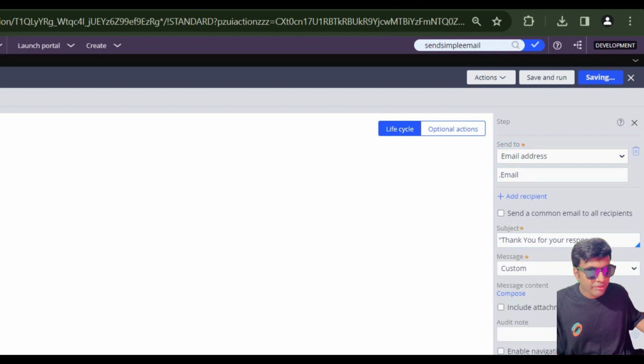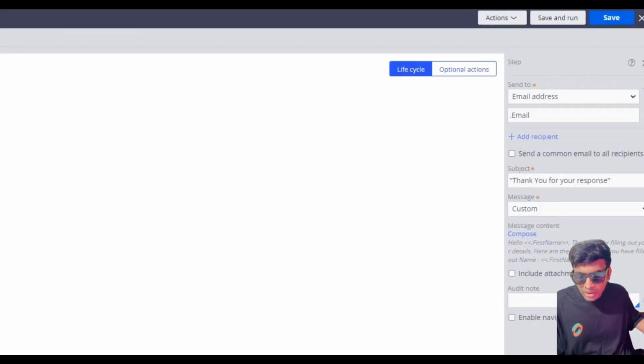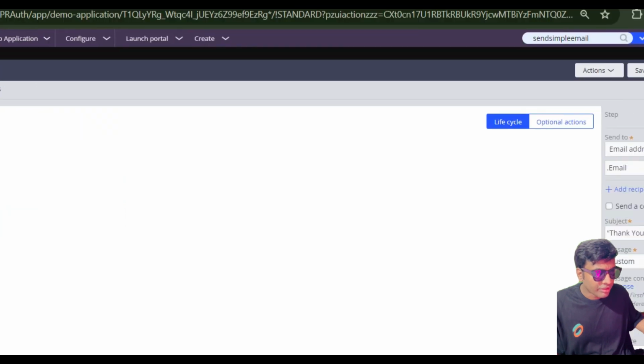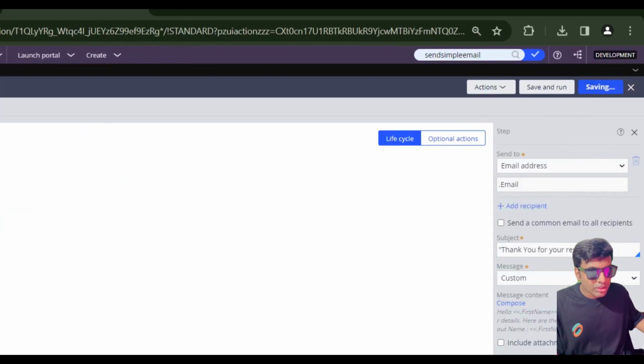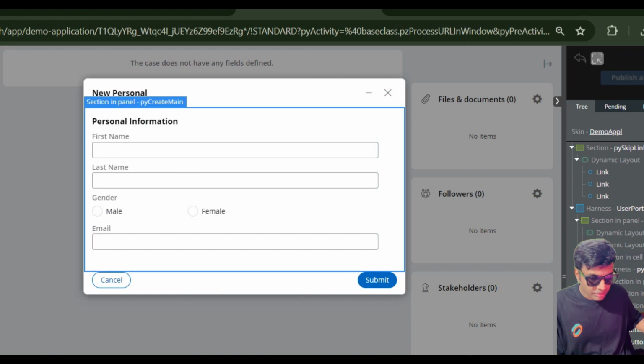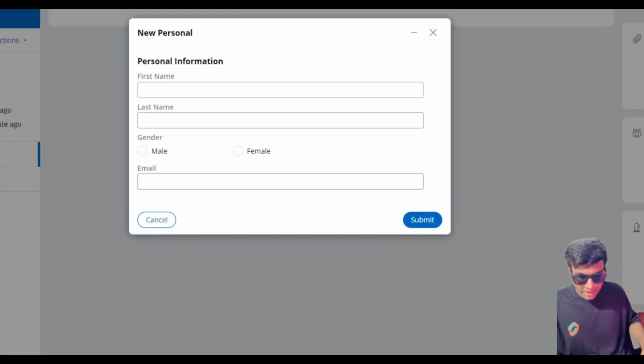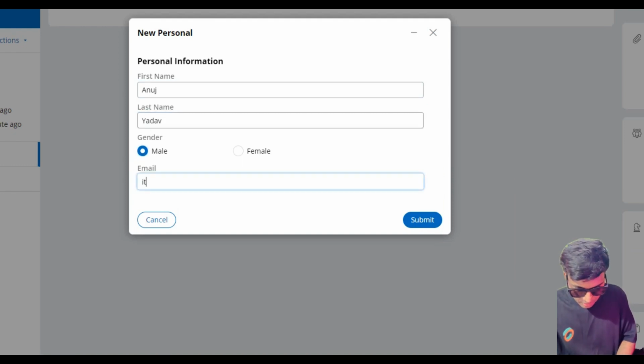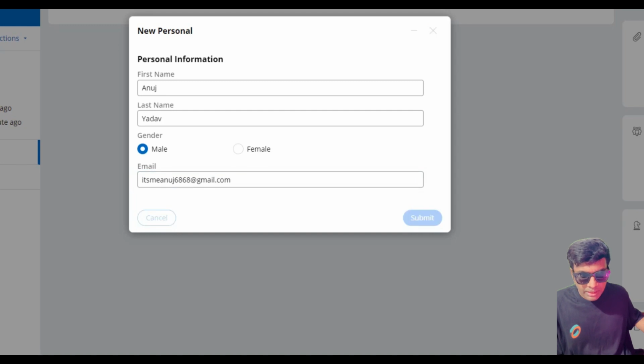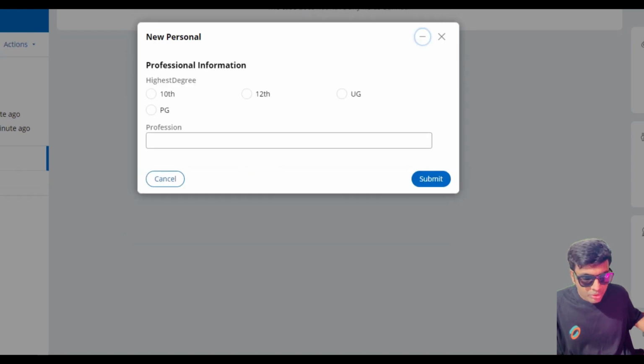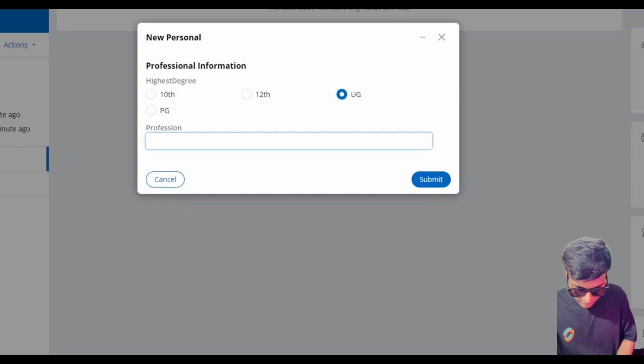So this case type is configured, right? So basically we are almost done with the email configuration step. So I'm gonna create a new case over here. I'm gonna use this case itself. So I'll write now my name, say Anuj, last name Yadav. I'm gonna select gender, then my email ID again, @gmail.com, and I'm gonna do submit. Then I will select, say again the UG and profession as developer, and I'm gonna press submit.